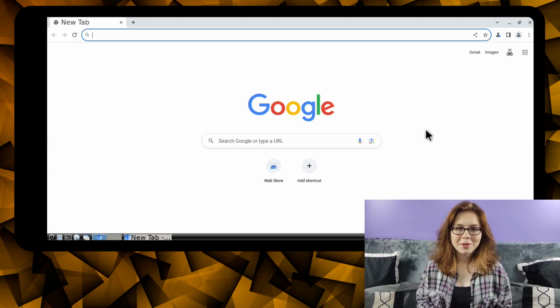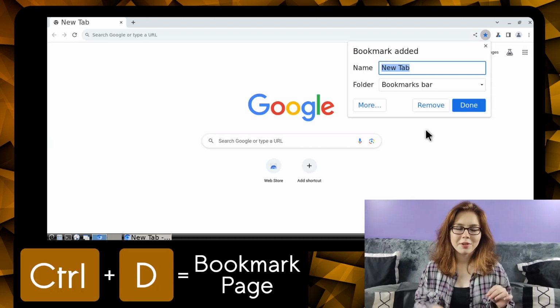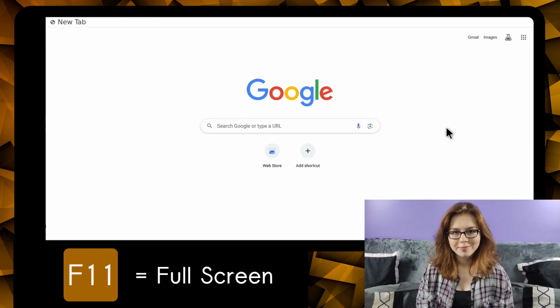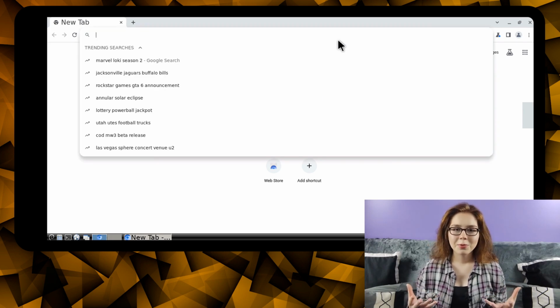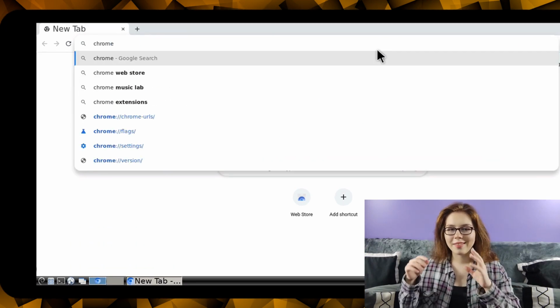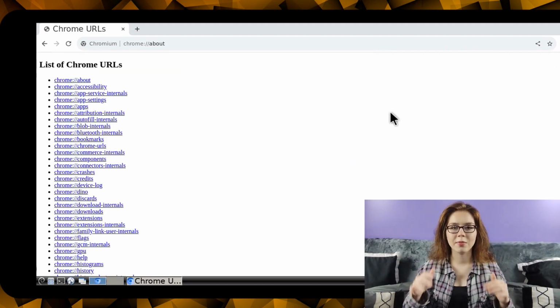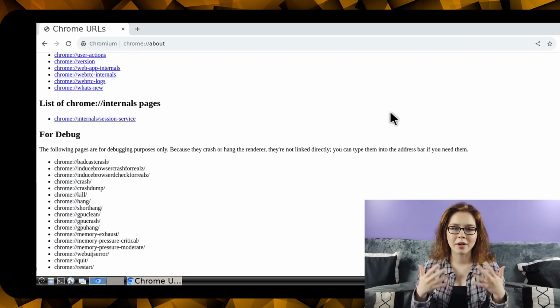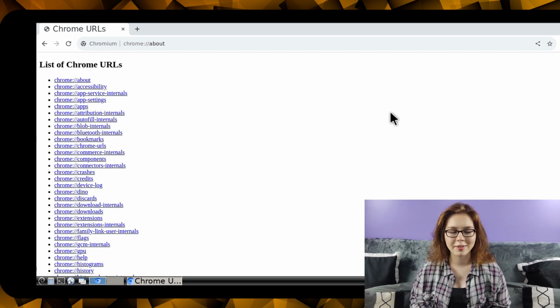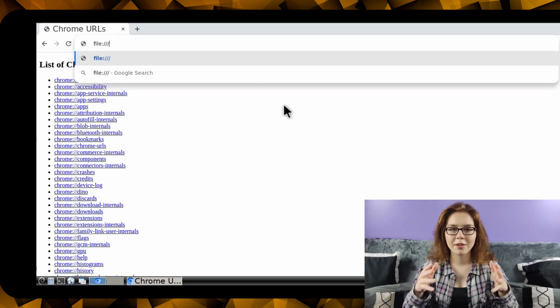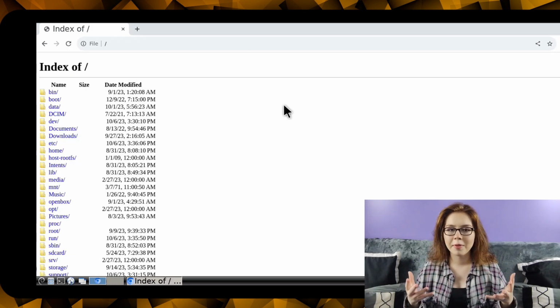Some handy keyboard shortcuts for the Chromium browser are Ctrl-D, which bookmarks the current page, and F11, which makes the browser full screen. There are also some useful URLs, one of which is chrome://about, which gives a list of all the special URLs where a lot of the advanced settings are. Another one is file://, which shows the file system through the Chromium browser.